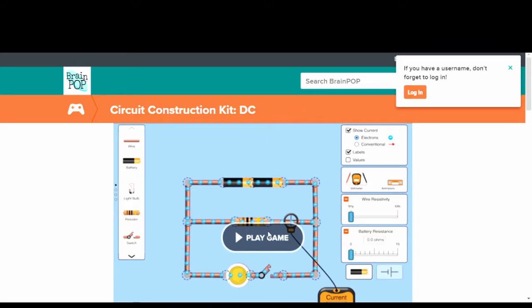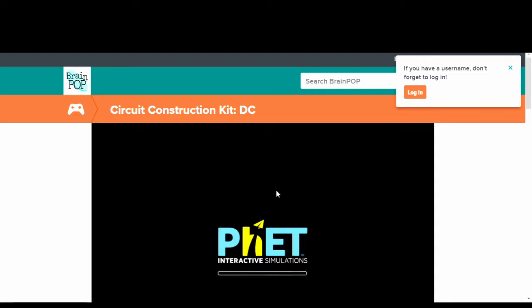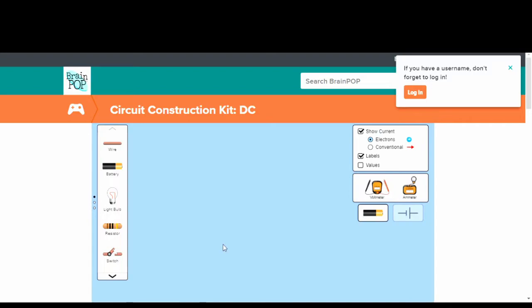This is a website I found that y'all might be interested in, where you can build some circuits on the computer. Once you go to this BrainPop website, and the link will be in the supplementary materials, we're going to click Play Game. It's not really a game, it's a simulation. I actually use this a decent amount in high school. Whether you click Intro or Lab doesn't matter, it takes you to the same place. And now you can build a circuit.